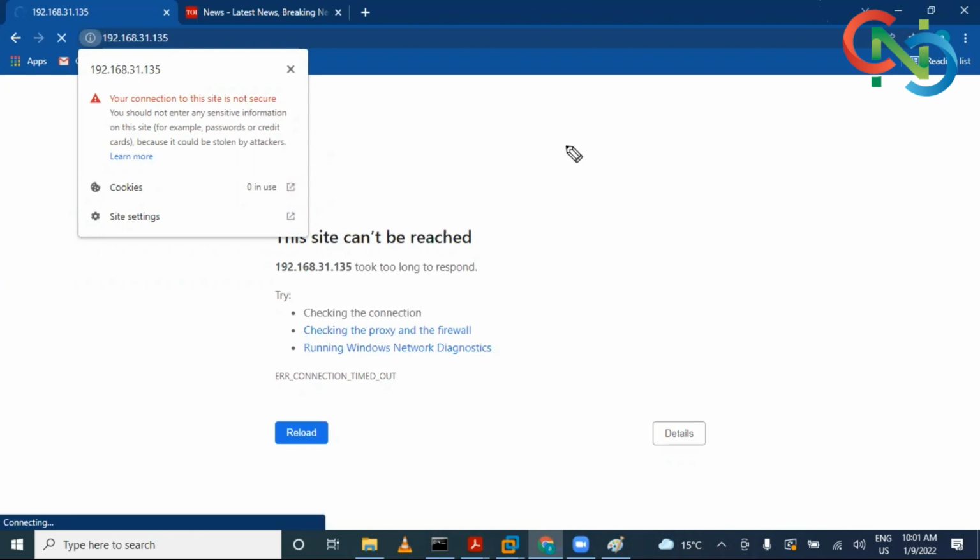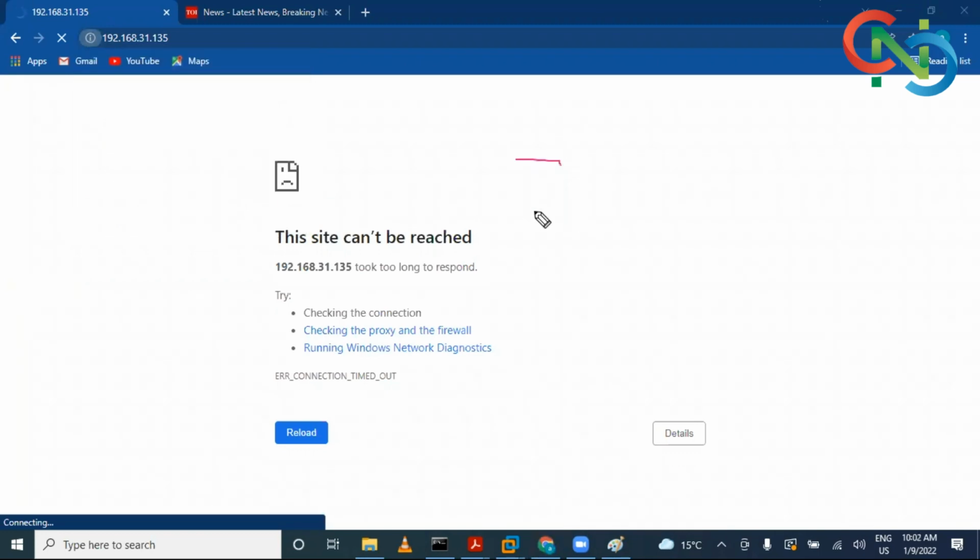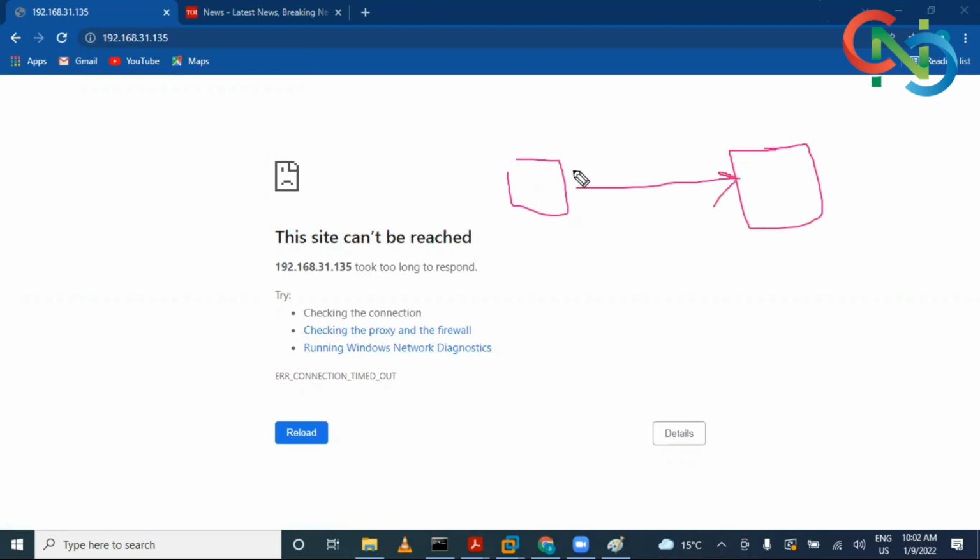In this example, my machine, my laptop, is acting as the client, and it is trying to access something from the virtual machine, that is VMware Workstation. So my laptop is acting as the client, and that VMware Workstation is acting as the server. And in between, they are not using any kind of encryption mechanism. That's why it is showing your connection is not secure to this site.